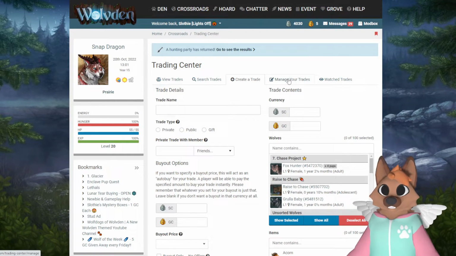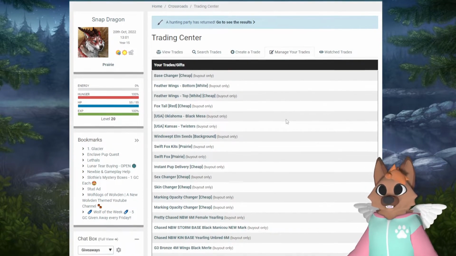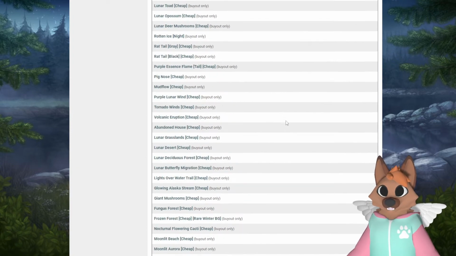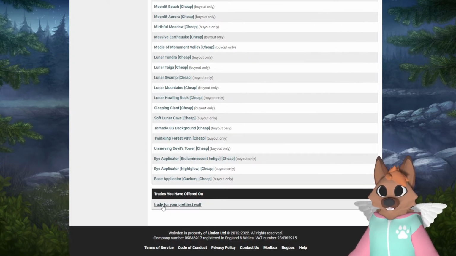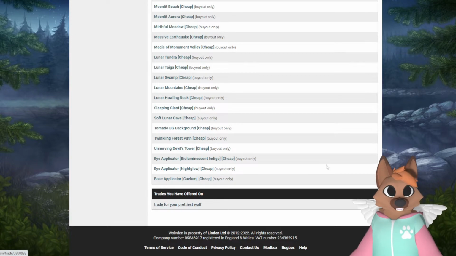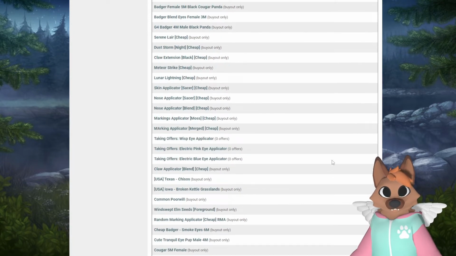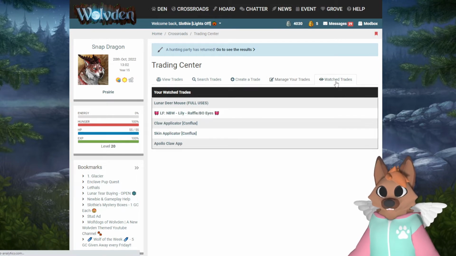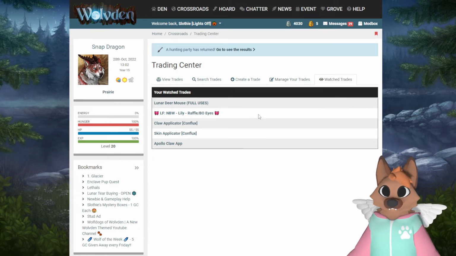Then we have Manage Your Trades, which will let you see all the things you have listed for trade. At the bottom, it'll also show you what things you have offered on other trades. And then the final tab is Watch Trades. So these are trades that you've clicked the watch button and you want to keep an eye on.